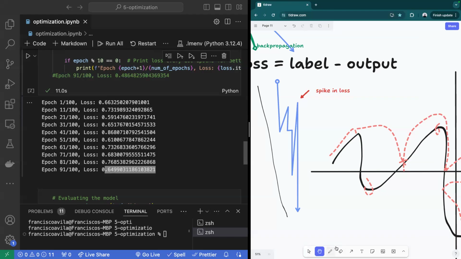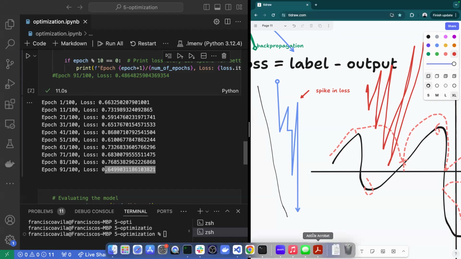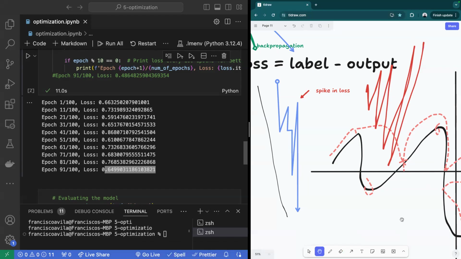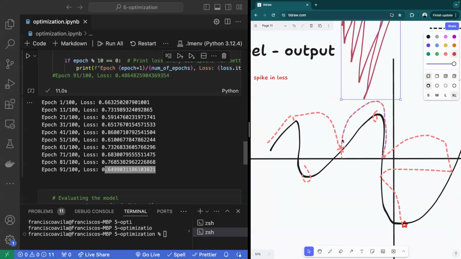I don't always want to allow for spikes in loss, because what if my loss, instead of following this downward slope, starts looking like this, kind of like a heartbeat, where it's just continuously bouncing back and forth? What does that tell me as far as my optimizer goes? If I start seeing this within my loss, what does that mean in my optimizer?